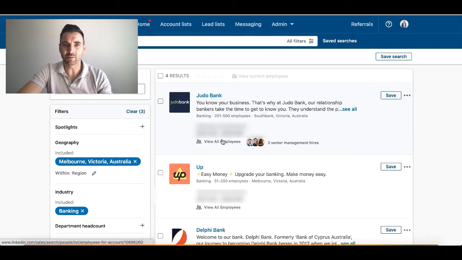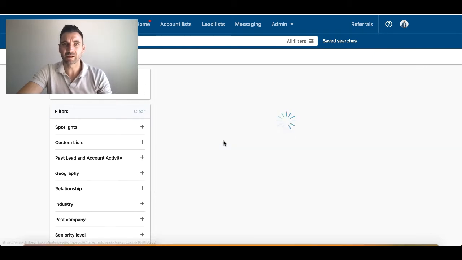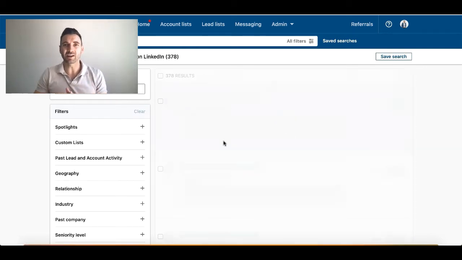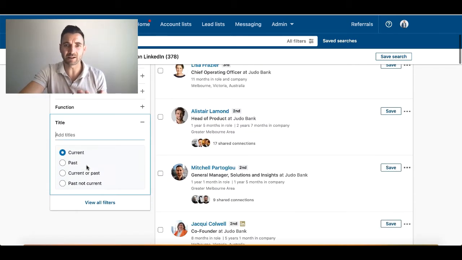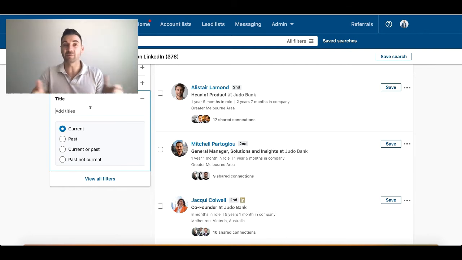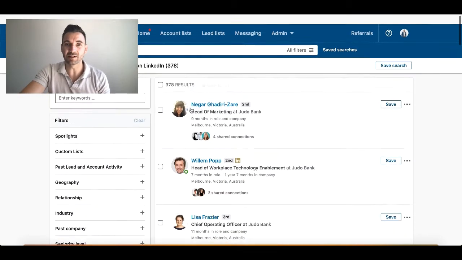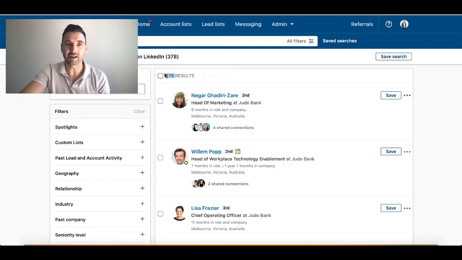You'll see that I have an option here, view employees. If I click on that, I can then look at the employees inside this company and see who the potential decision makers are. So I can come down here, put in my title, look for the specific role that I'm after, CEO, manager, department manager, director, whatever it is, and filter down from the 378 employees.